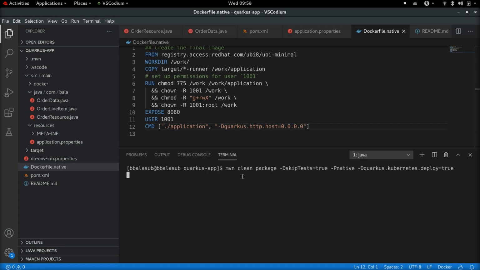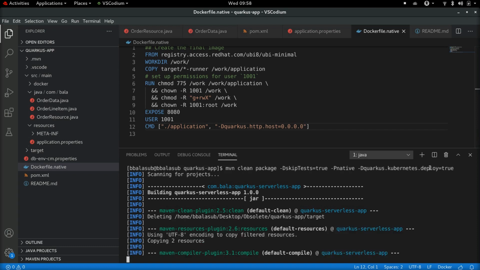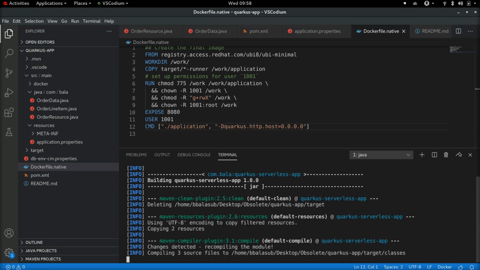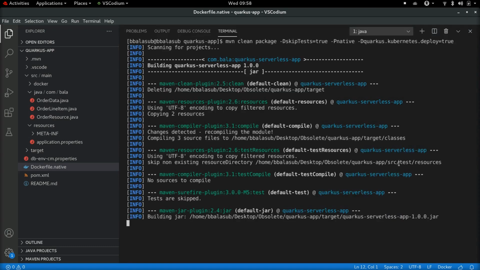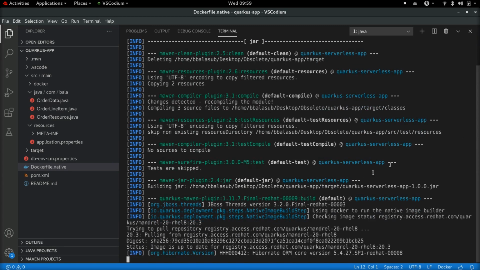So when we execute this command, maven clean package -Pnative and -Dquarkus.kubernetes.deploy=true, what is going to happen behind the scenes is this extension will start creating the native executable first using the Red Hat provided Mandrel image.